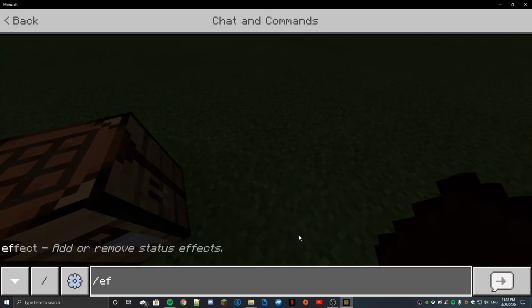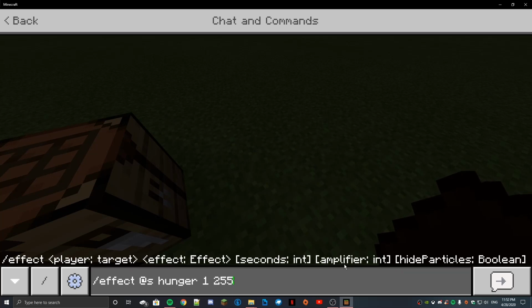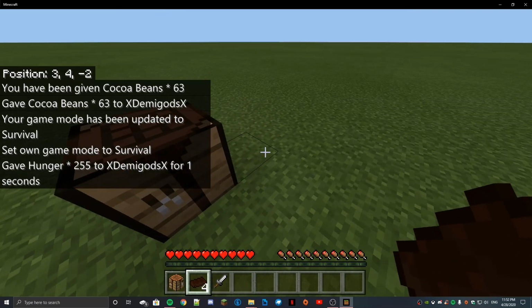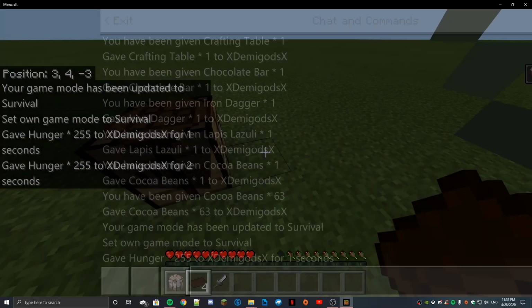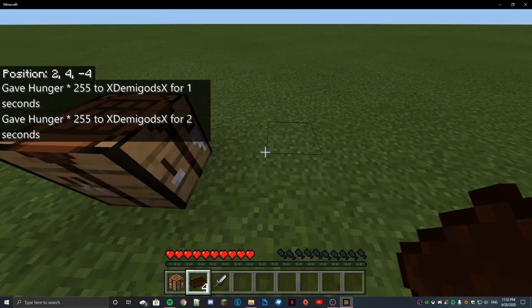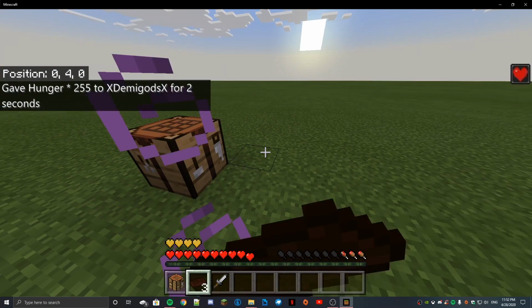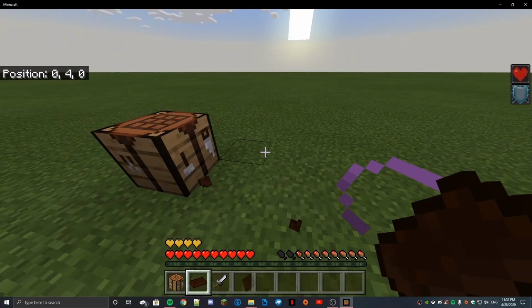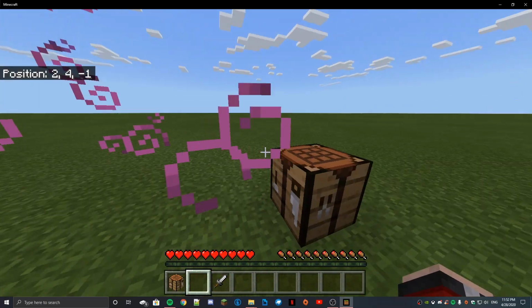So let's give myself a hunger effect. Amplifier, like I said, it's the strength of it. Just gonna give myself maxed out. Oh, that went by too quickly. And there goes my hunger. So let's see what happens. You can see you can eat this really fast. And then the regeneration and absorption shows up on the right side.